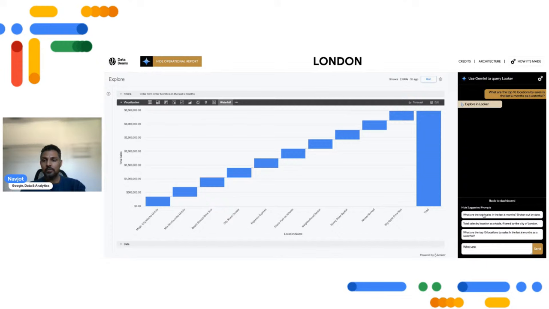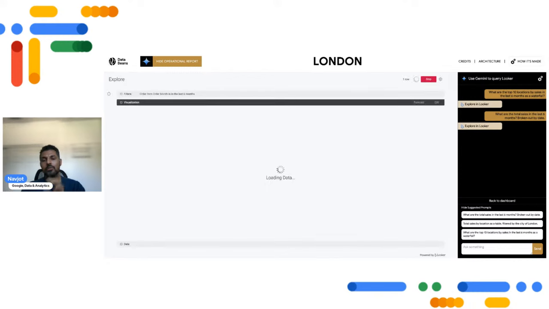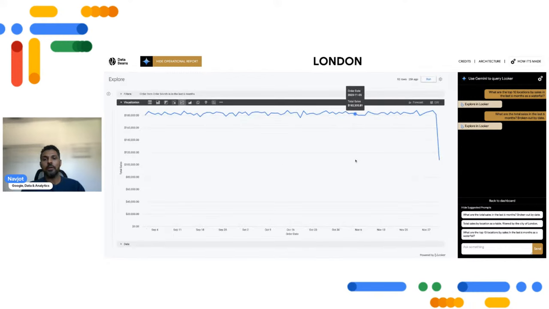Another could be, what are the total sales in the last 6 months broken by date? As soon as I fire off, it's going to generate that visualization. So it's a natural language to visualization experience.